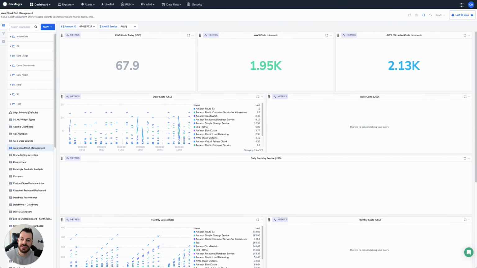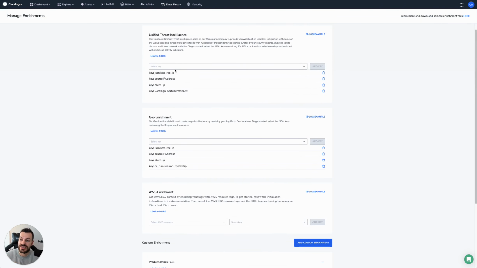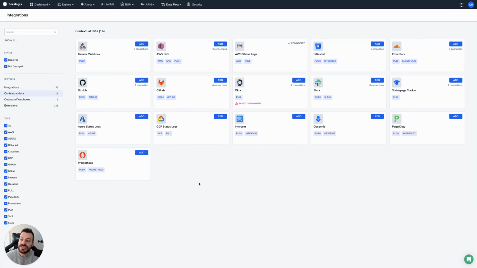So we're going to cover everything from building custom dashboards using AWS cost data, which is one example here. You can see that we use AWS enrichment, and we'll look into this as well. We'll also cover the different integrations that are available, including pulling from SNS and AWS status logs.